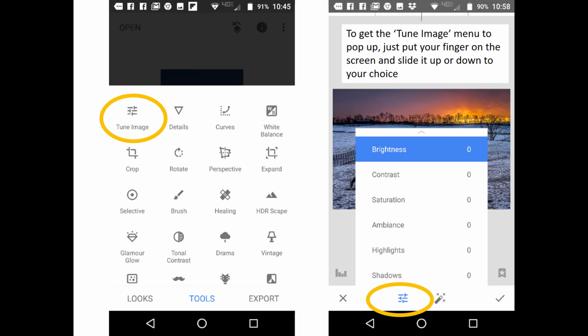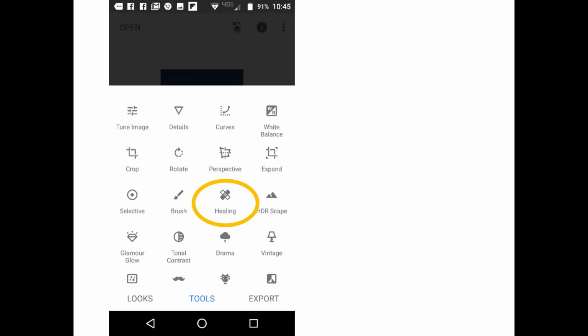So to get the Tune Image menu to pop up, just put your finger on the screen, slide it up or down to your choice, lift your finger, then move it left to right to adjust more or less of that different edit. So let's look at a really interesting one, something you're going to have fun with, called healing.